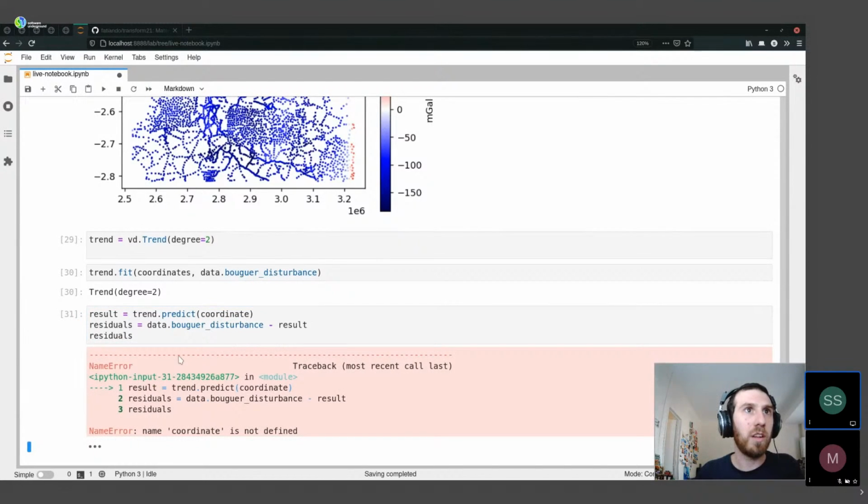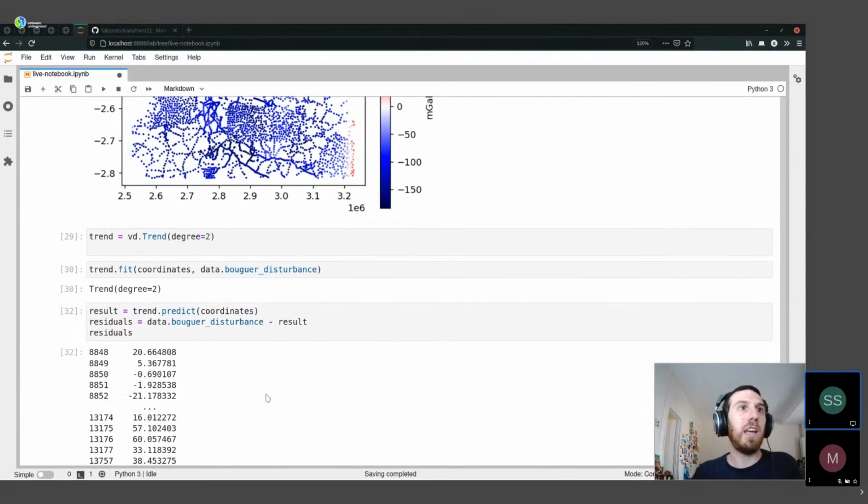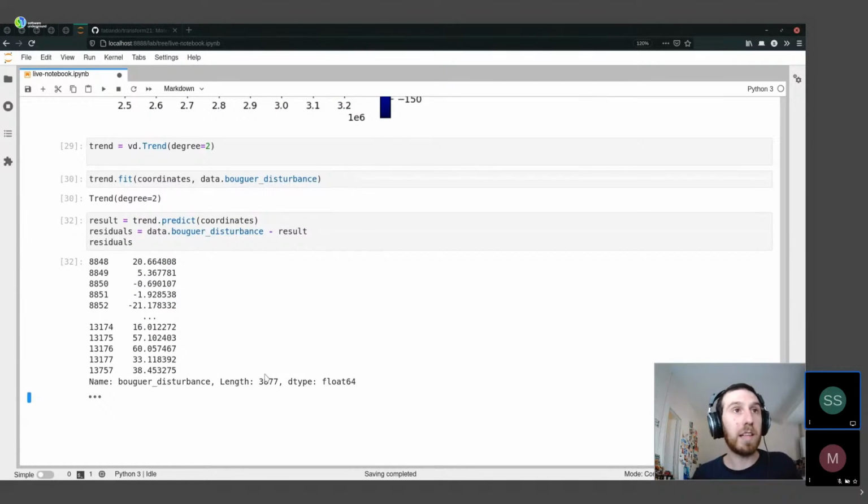Oh, okay. I made a typo here. The coordinate variable doesn't exist. The one that does exist is the coordinates variable. So let's run this cell again. And we have a pandas series with all the residuals here.